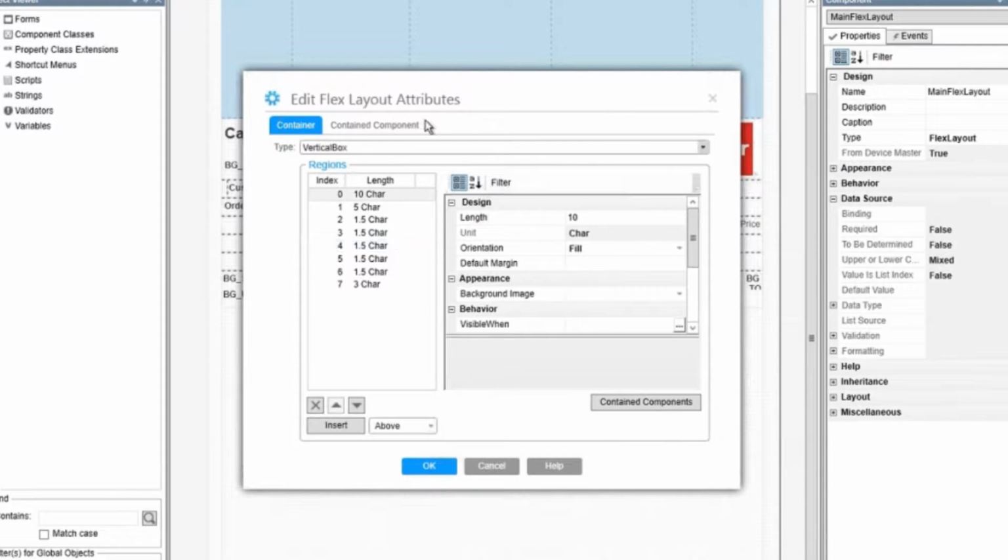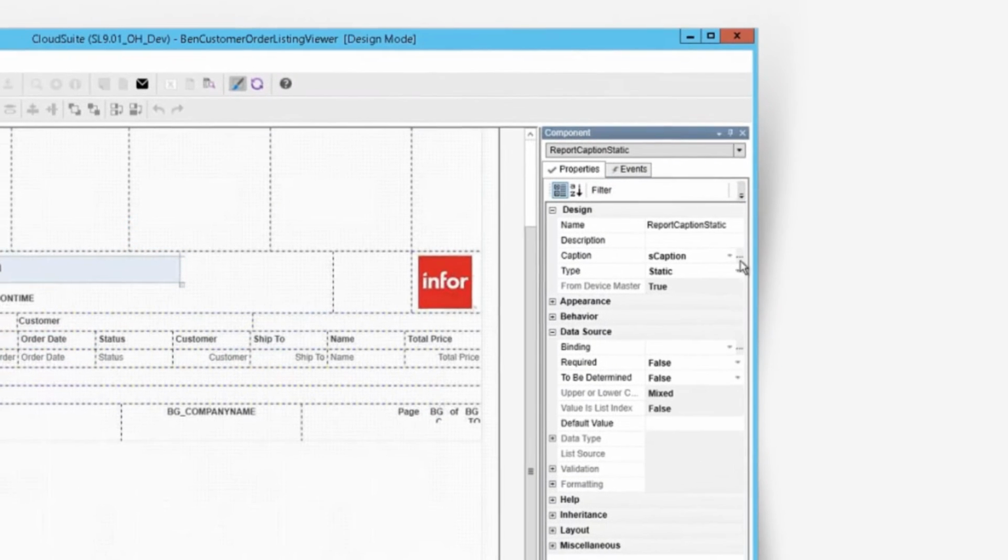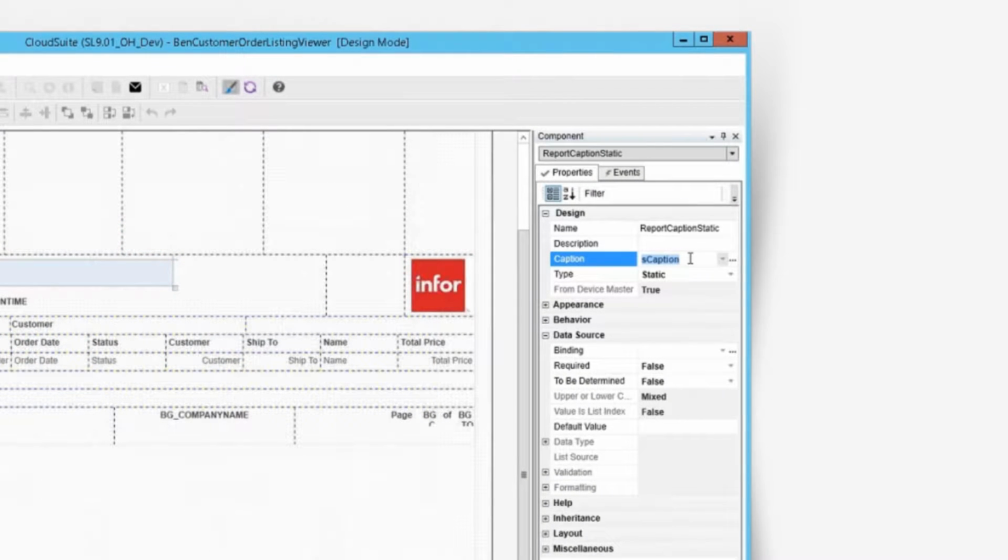We can see we have the normal flex layout fields, supplemented with some attributes that are specific to report forms. This region, for instance, is a group header, and it has the customer number as the group property. These attributes will be used to determine how these regions are combined to make the report output when we run the report. We can edit component settings in the properties panel just like any other Mongoose form.